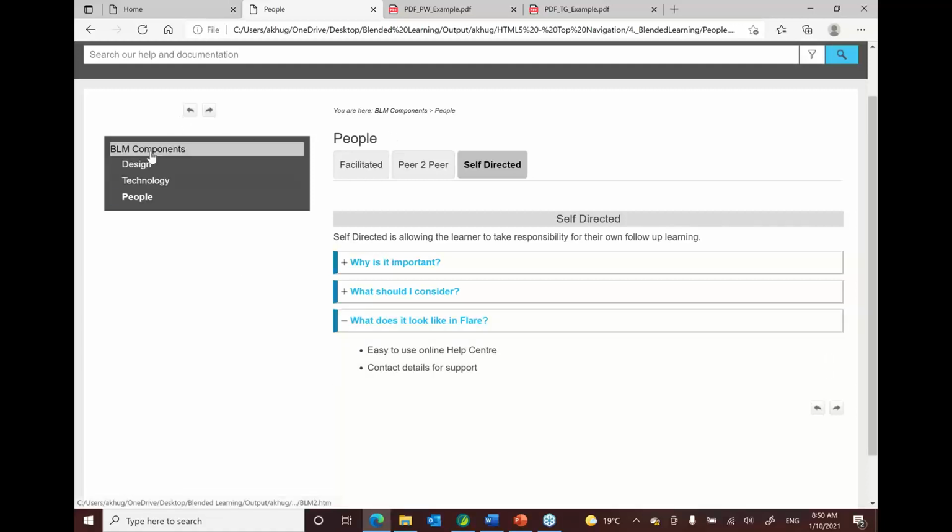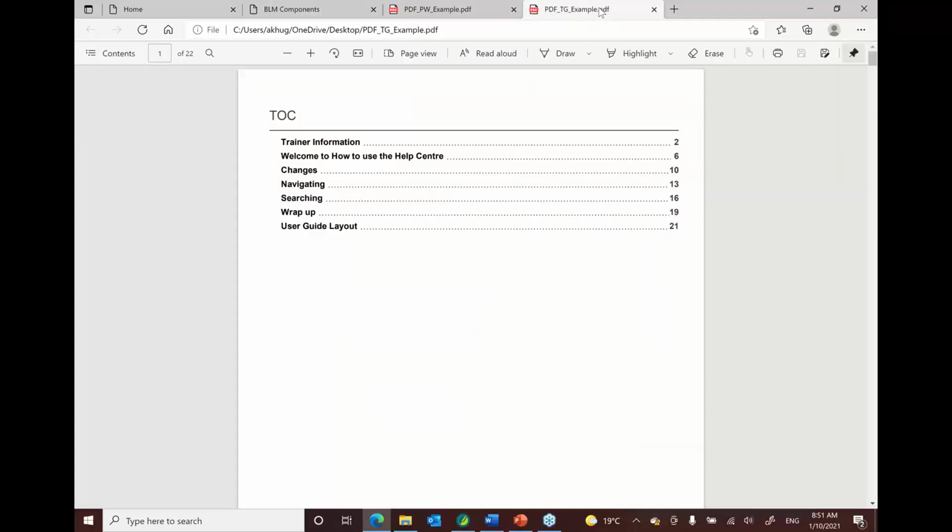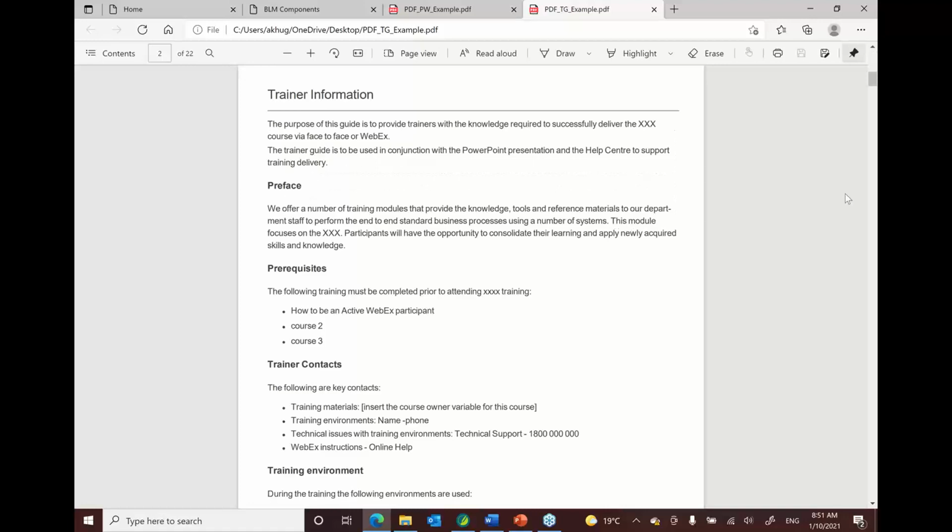All right, so that was a lot very quickly in relation to the blended learning model. I do want to very quickly show you what that looks like in a PDF document. So hopefully now you're seeing my PDF document. Let's pretend that has a very nice cover page.